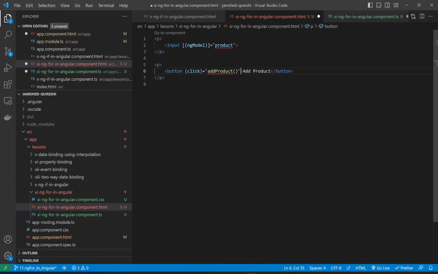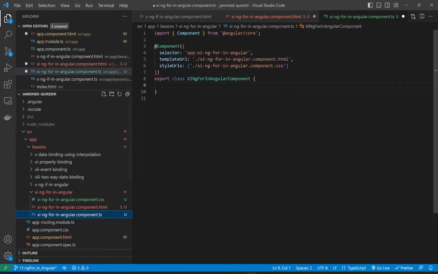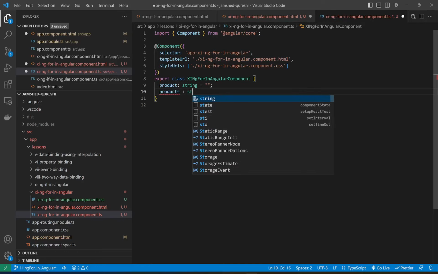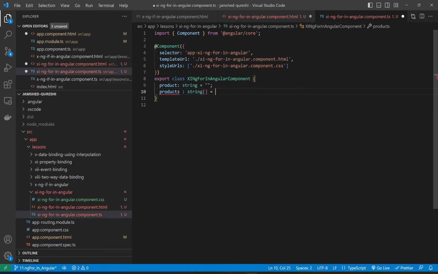Okay, let's go to our component TypeScript file and create these variable and functions. So our two-way data binding would be on the variable named product, which would be a string, and we will initialize it to an empty value. And we also need a list of products. So let's create that as well. This would be a string array, which would be initially empty.